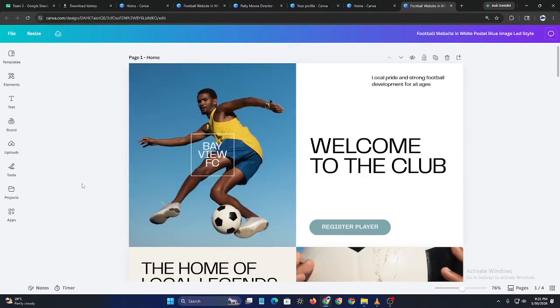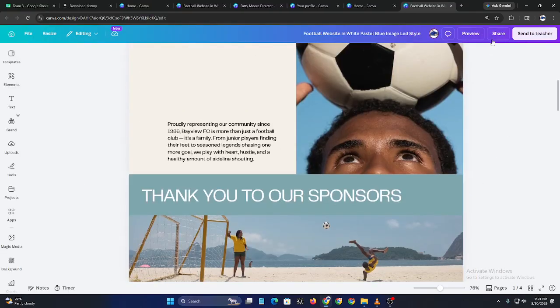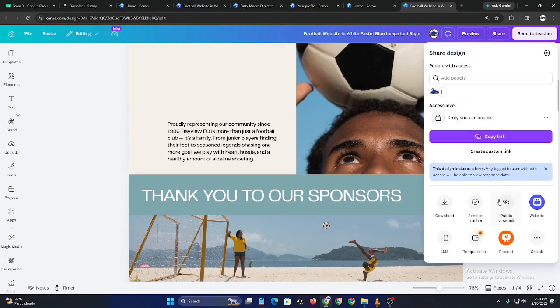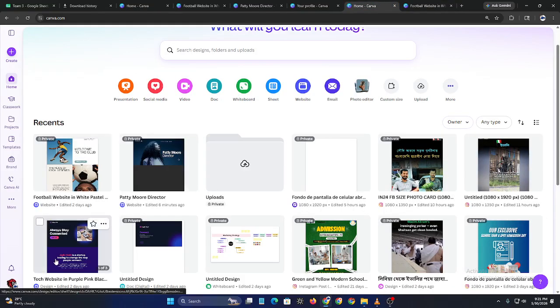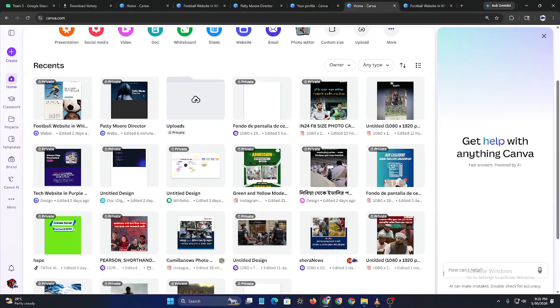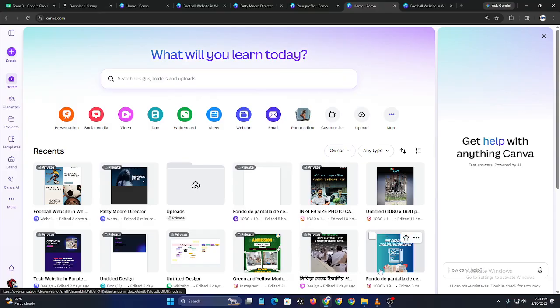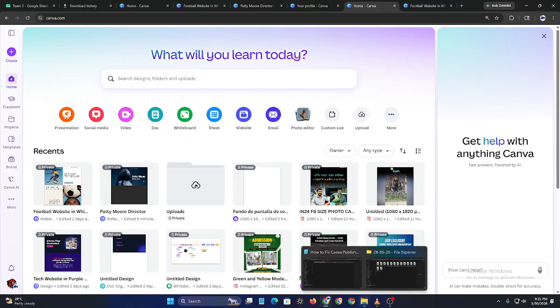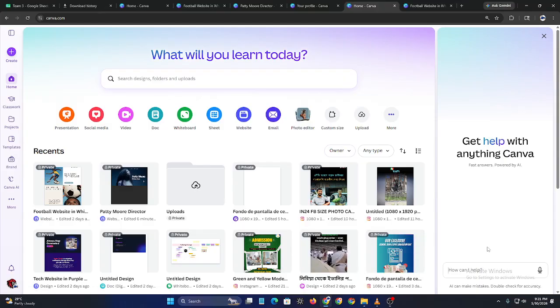Canva servers can occasionally experience outages or maintenance. If nothing works, contact Canva support directly and explain the publish issue with screenshots if possible. Support can sometimes detect account-specific problems faster, and that's basically how to fix Canva publish errors from start to finish. After trying these fixes, your projects should publish much more smoothly.